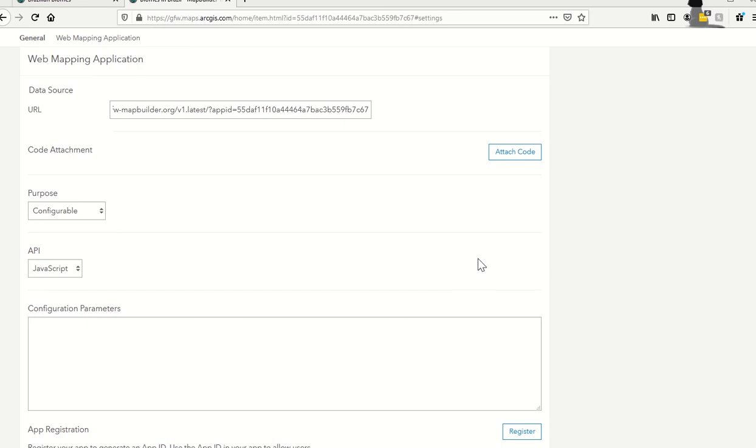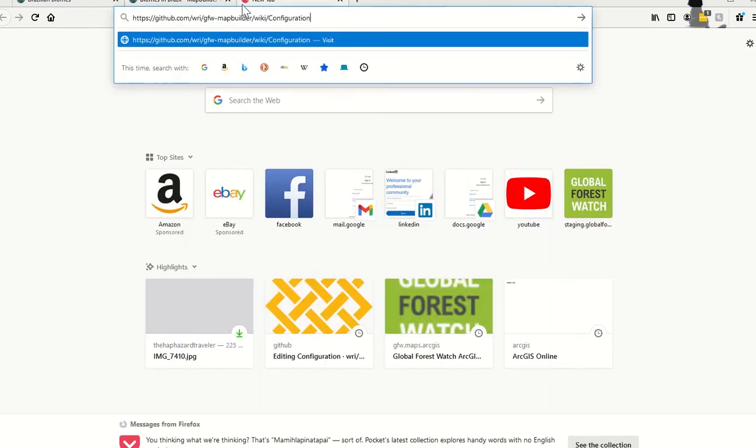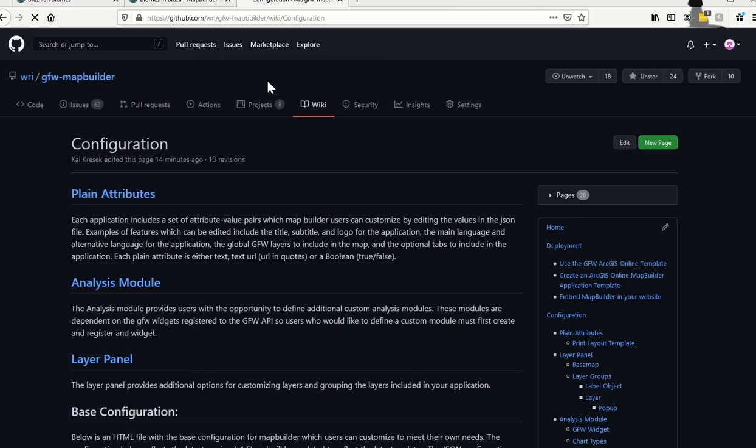Now we'll need to define the configuration parameters. In order to do this, you'll need to go to the WRI GitHub. I'll provide the link. Please go to github.com/WRI/GFW-MapBuilder/wiki/configuration. You are now on the configuration page of the GFW MapBuilder wiki.